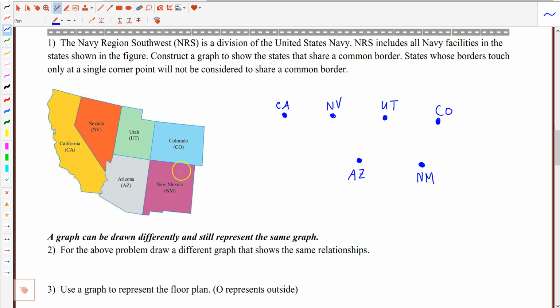Okay, so I have my 6 states all represented by a vertex, so then if they have a common border, we're going to draw an edge connecting them. So for instance, California and Nevada share this border right here, so I'm going to draw an edge connecting them. California also has a border with Arizona, so I'll connect those. Nevada also shares a border with Arizona right here, so I'll connect those. Nevada borders Utah. Utah then borders Colorado. Colorado borders New Mexico. And Utah borders Arizona. And Arizona borders New Mexico.